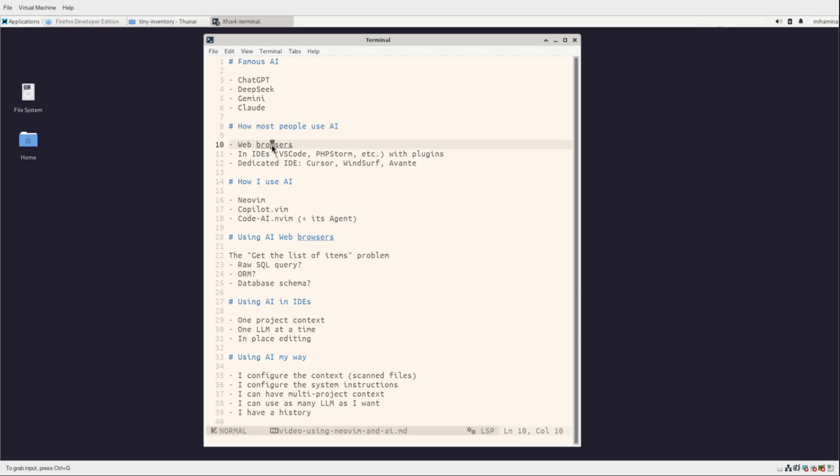For example, they open the web browser and they go to the chat interface of the LLMs in the web browsers, and they ask their questions in the chat interface. That's the first usage of AI tools or LLMs.